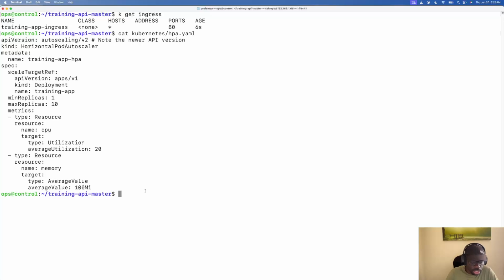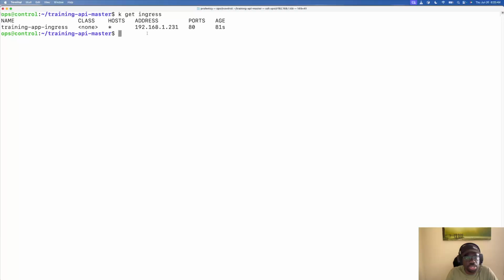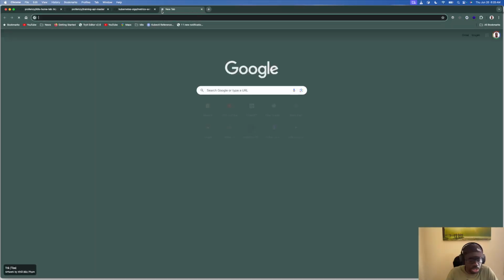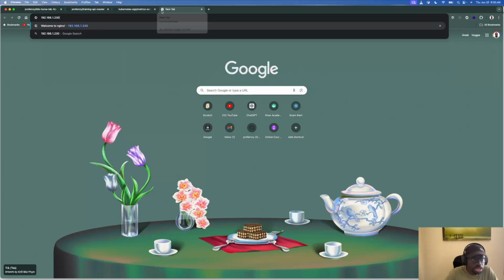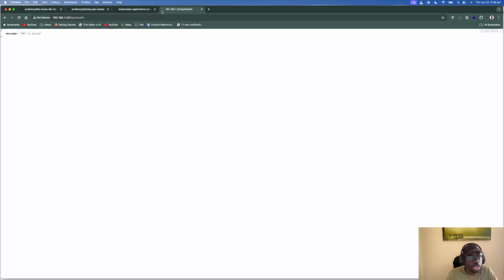So let's check our ingress again. And yes, we see that our ingress is up. If I go to this IP address and go to the health check, 192.168.1.231/api/health, and we can see, I can zoom in a bit, that our application is alive.